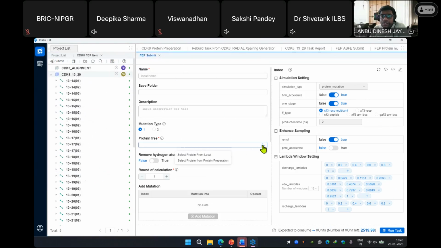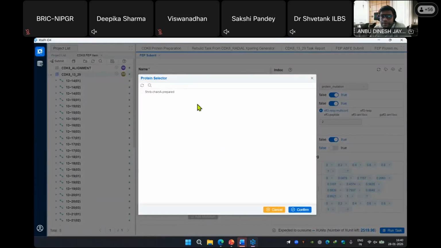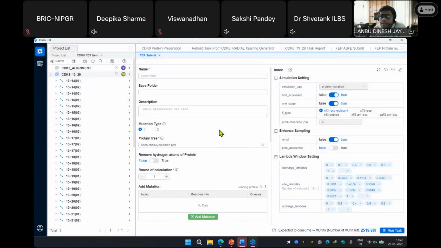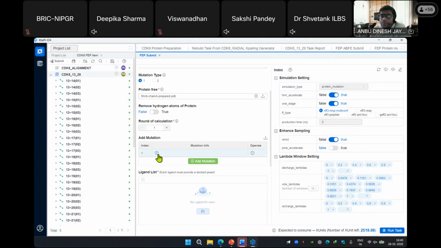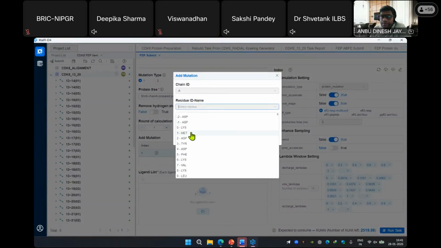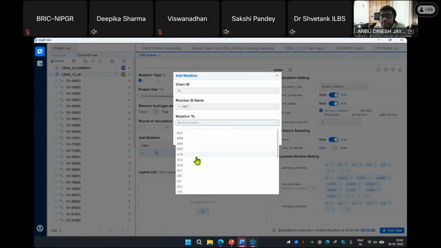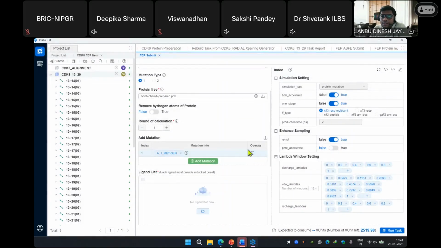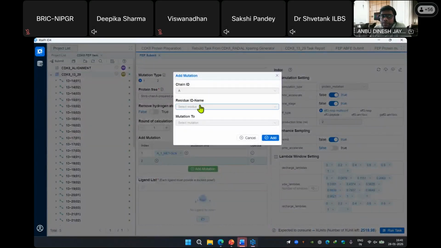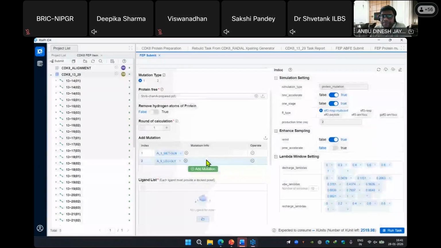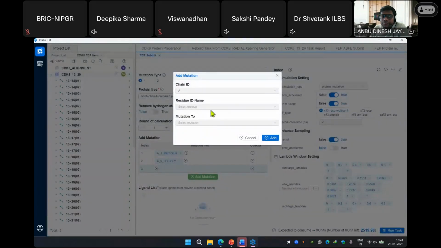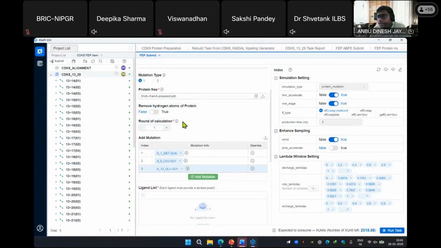Then here you have to upload the prepared protein. Once you upload the prepared protein, here you can add the mutations which are available in the protein. For example, which amino acid is mutated to which amino acid. Likewise, you can add the different mutations, whatever you have to perform the study. You can add up to 10 mutations. This is option number 1.